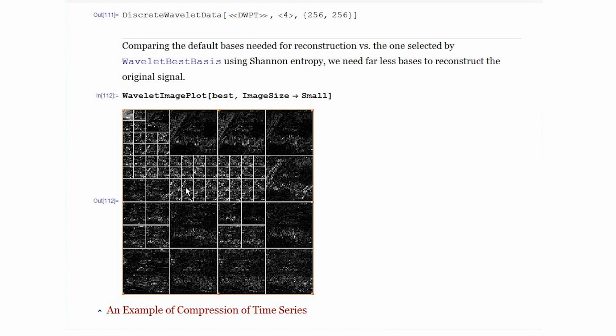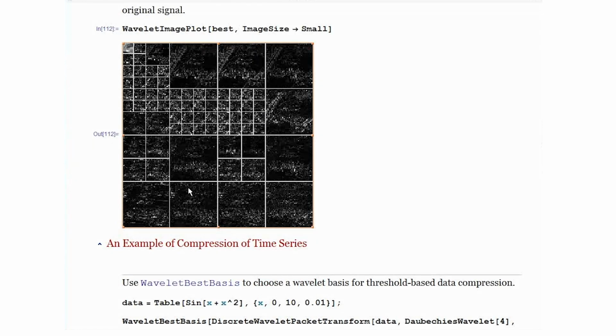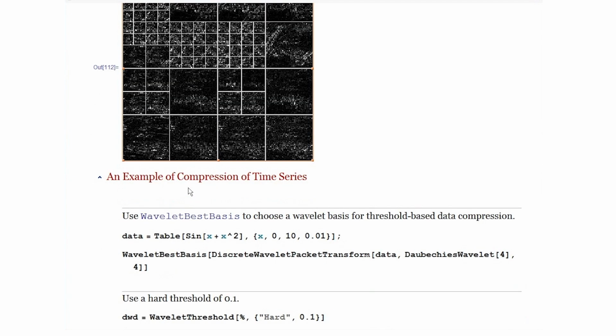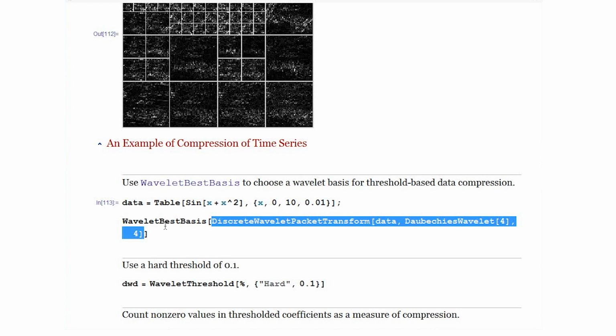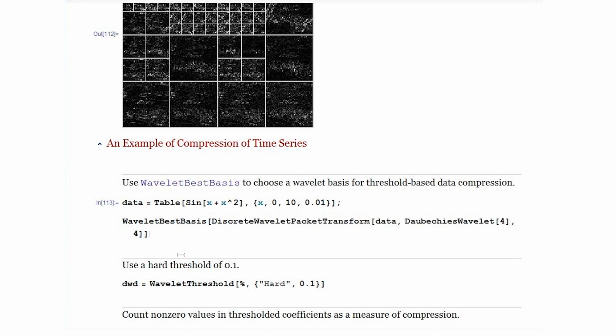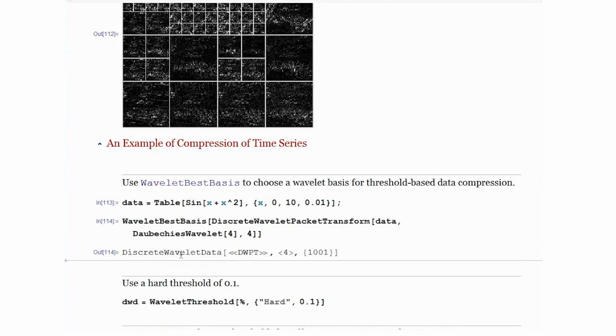So let's backtrack a little bit and understand the concept of compression using just a simple time series. In this case, I'm going to make use of just a sin x plus x squared function. I'm going to perform a wavelet best basis. First, I'll take a discrete wavelet packet transform using the Daubechies wavelet, and then I'll take a wavelet best basis on that transformation. That gives me right off the bat a modified transformation.